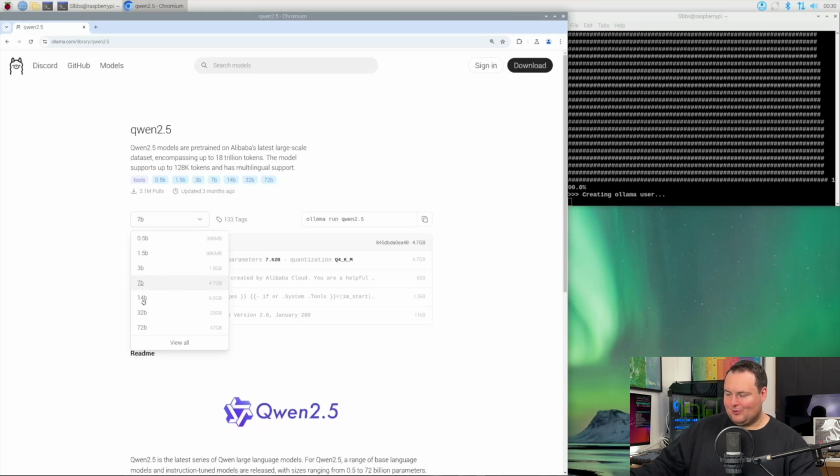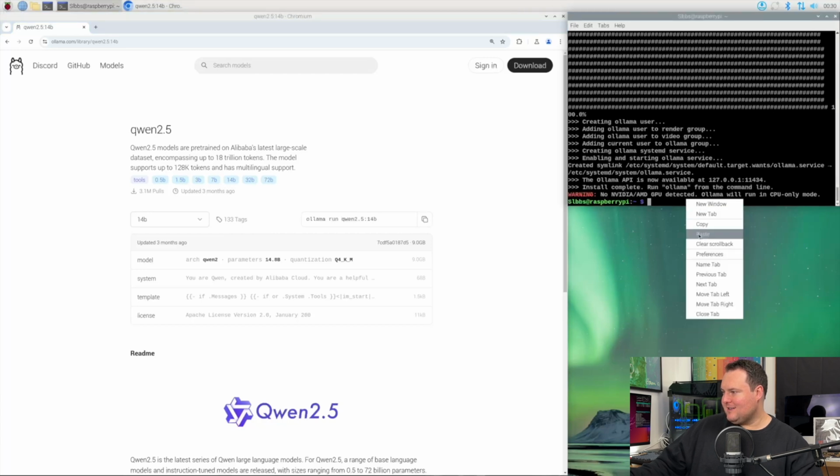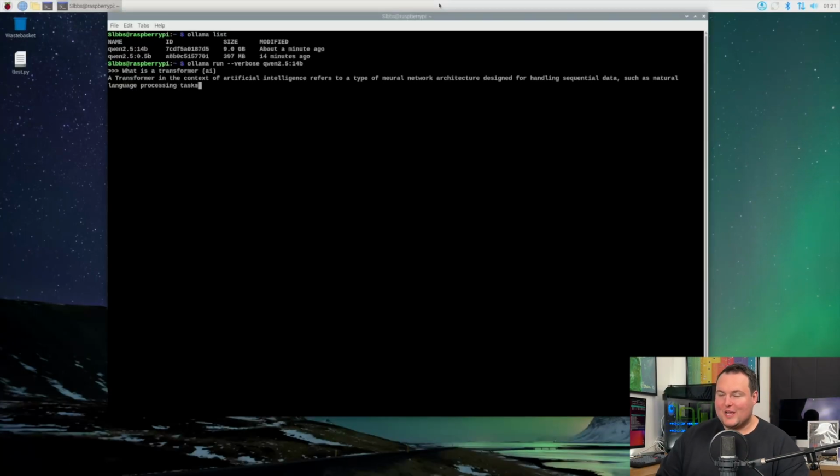So Ollama has almost completed downloading and installing, and being that it is now pretty much all set, I am just going to go ahead and pull Qwen 2.5 14B, which should take a little bit of time. It is a 9GB download. However, once this is done, we'll just go ahead and see what happens. All right, so we are running Qwen 2.5 14B through Ollama right now on the Raspberry Pi 5 16GB.